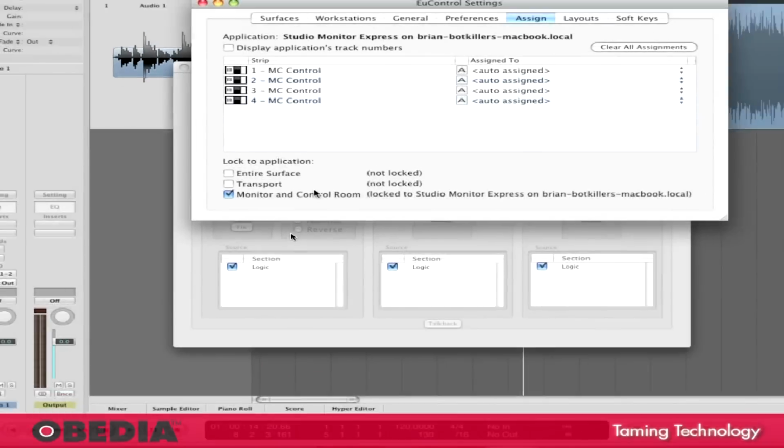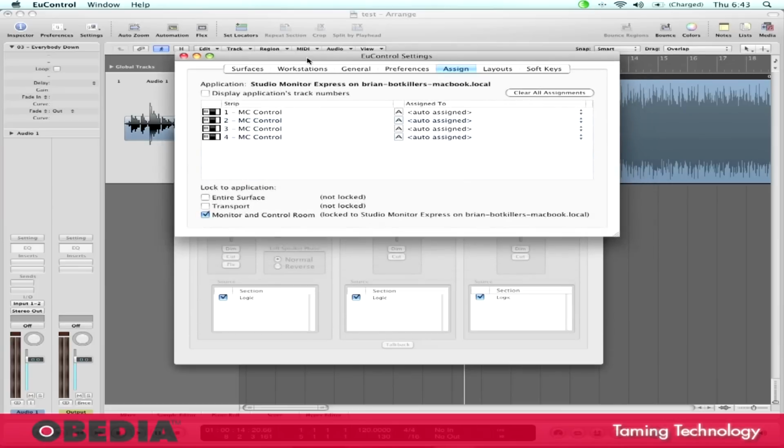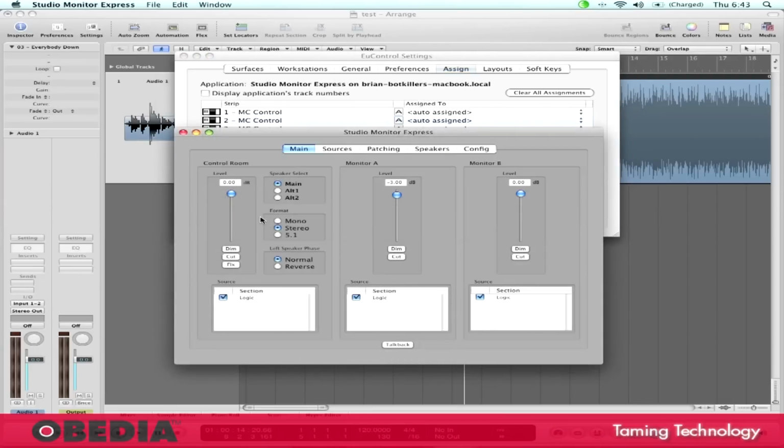What this means is that the Control Room knob that's on the face of my MC control is going to be permanently locked to Studio Monitor Express, and this means that no matter what program is the frontmost application, that knob will always control the Control Room fader in Studio Monitor Express.